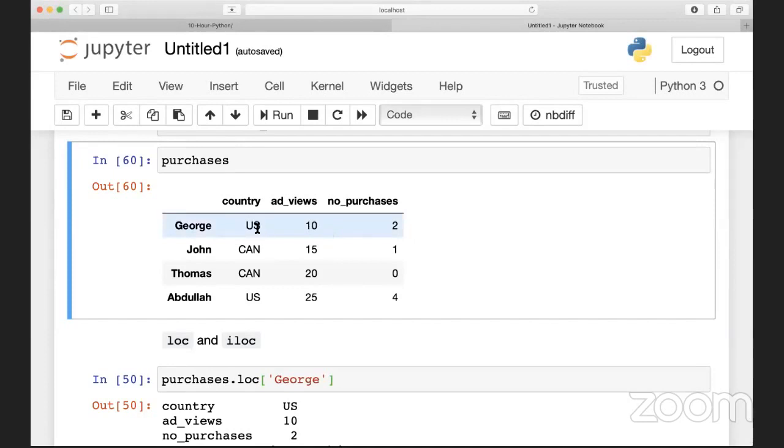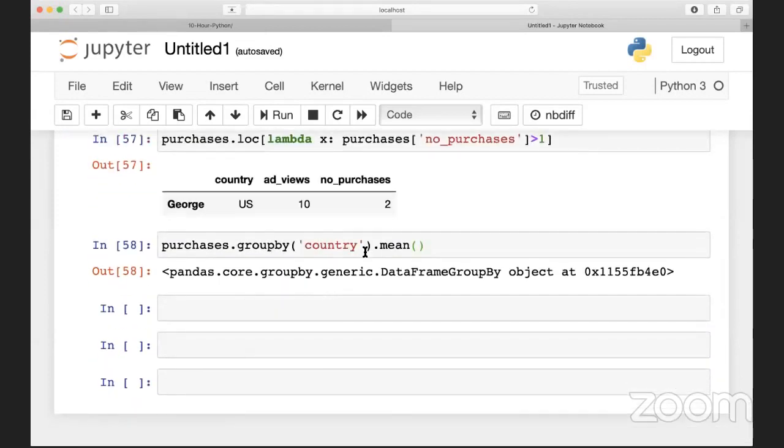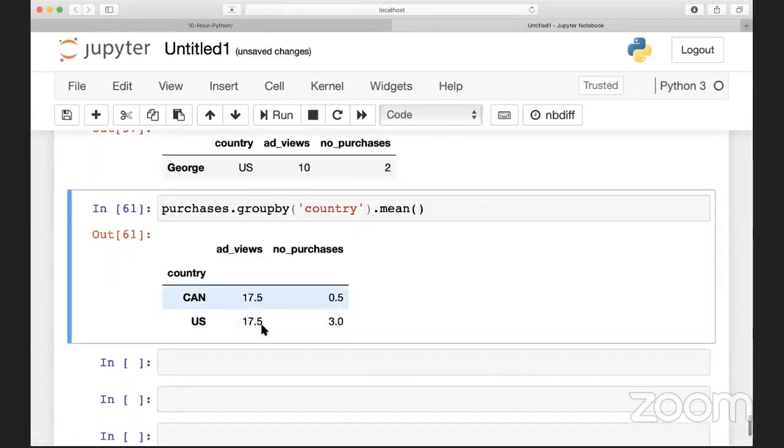But here I will group by based on US, and if I group it based on US, I will calculate the mean value of advertisement views and number of purchases, which will be, as you see, 3, 2 plus 4 over 2. So it is 3. How about this one? 35 over 2, 17.5. Let me see how it works. You see? For the US, it is this one.